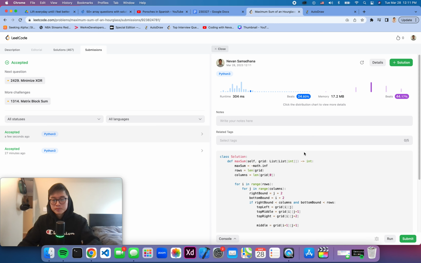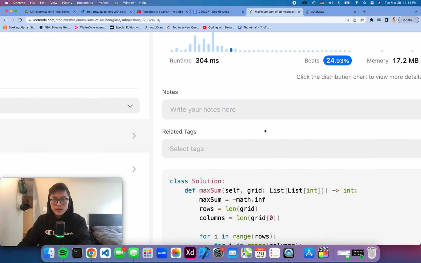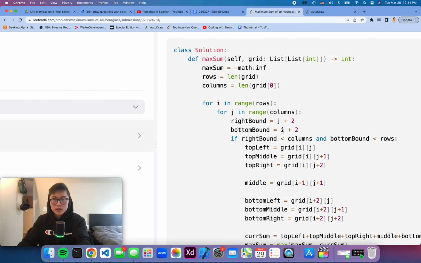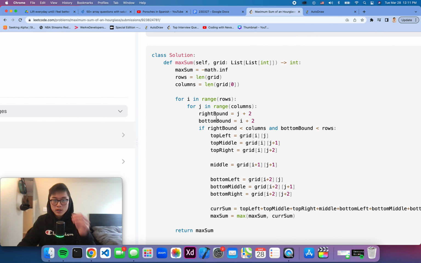Cool. So for this problem, let's talk about the runtime and space complexity. So runtime wise, it's O of n, and I know that there's two loops, so you're thinking, okay, it's n squared. But remember that this is a matrix, right? And when we're talking about runtime, n is representative of the total number of elements that we have. So it's actually O of n. We're going through the matrix once.